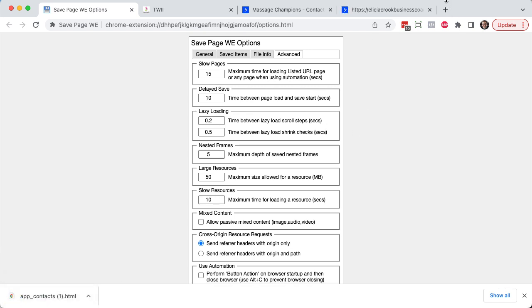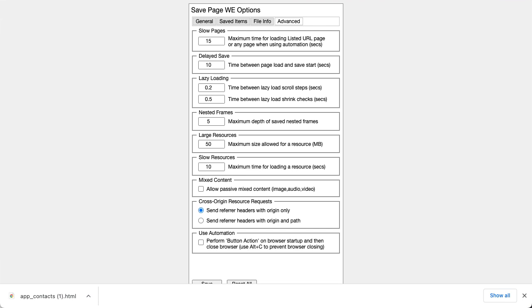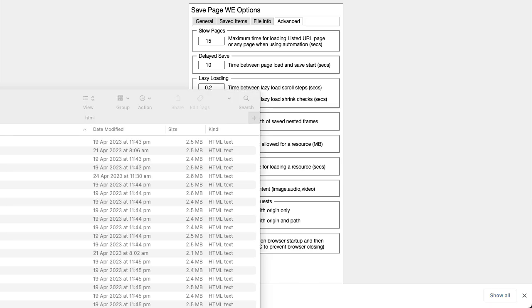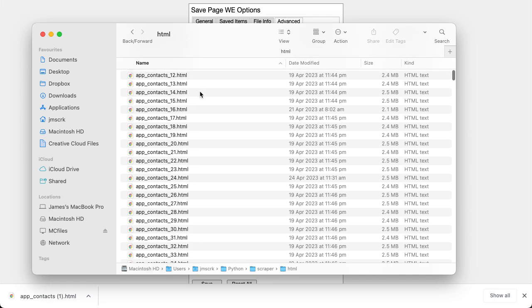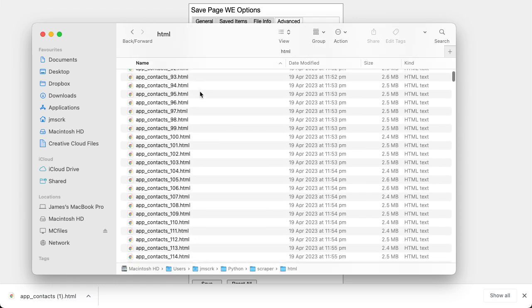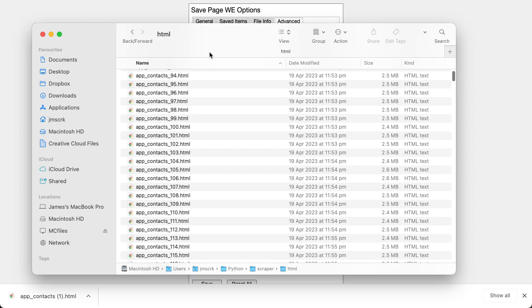And so that's Save Page WE Options. And what you end up at the end of that is a folder that is full of all the file names just saved out as HTML files. I'll stop that in the background so I don't keep downloading them.